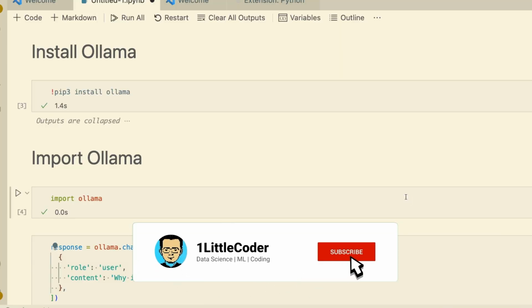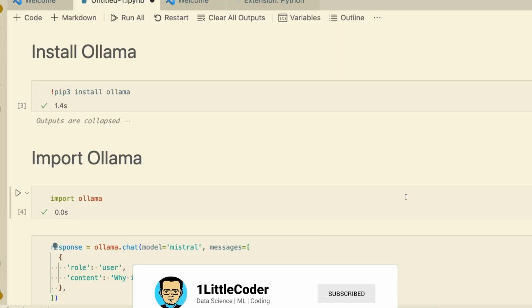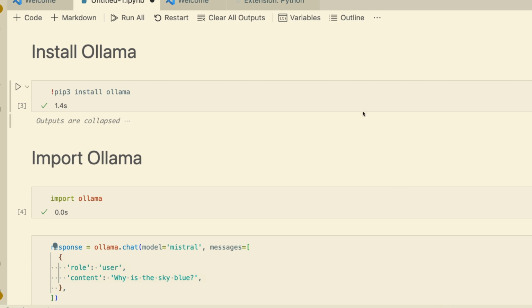First, to start with, you need to install: pip3 install ollama. If you're on Mac, do pip3. If you're on Windows, I think pip should be completely fine. So pip install ollama or pip3 install ollama. The idea is to install Ollama. The interface that you are seeing right now is Visual Studio Code. You can do the same within your terminal, within Command Prompt or Jupyter Notebook.